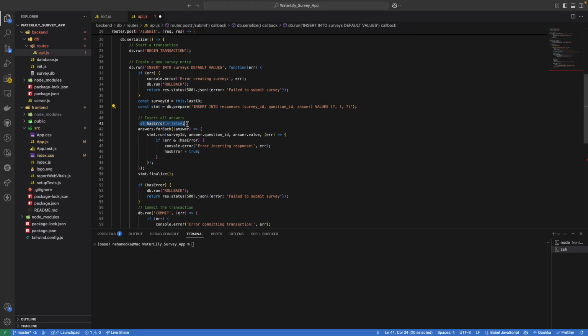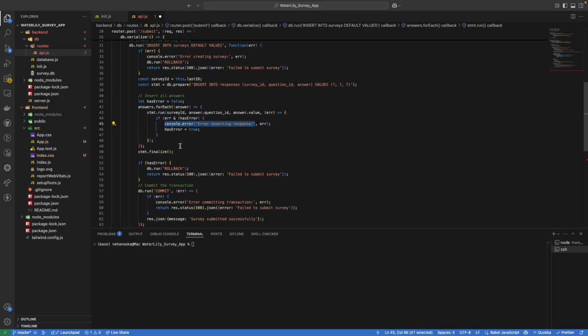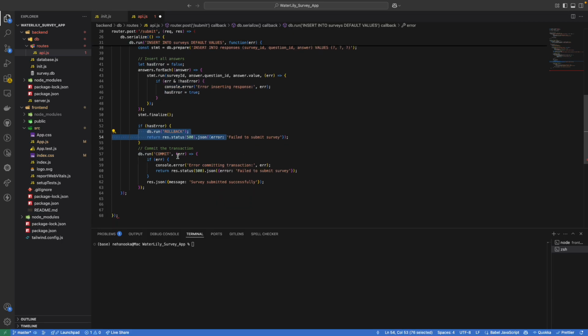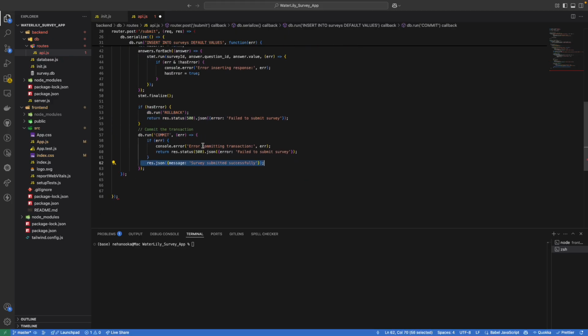Otherwise we will create a survey id, and we need to insert all this into the responses table. So we'll create a variable has error to see if we have any error. So for each answer we will run this and add it. If we have any error we can just log the error and roll back. If we don't have an error, then at the end of all this we can just commit, saying that we have submitted the responses successfully.